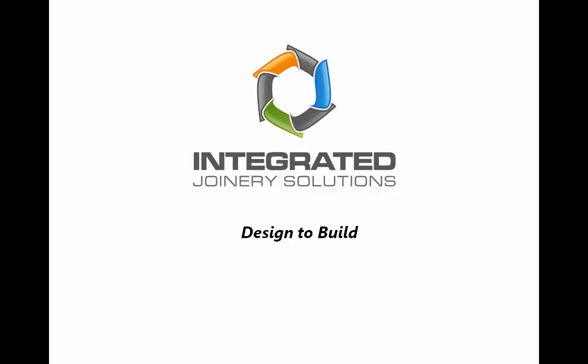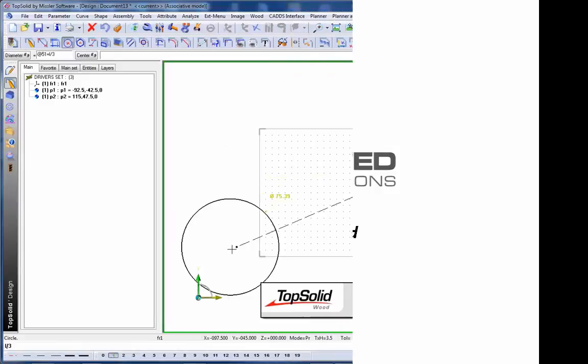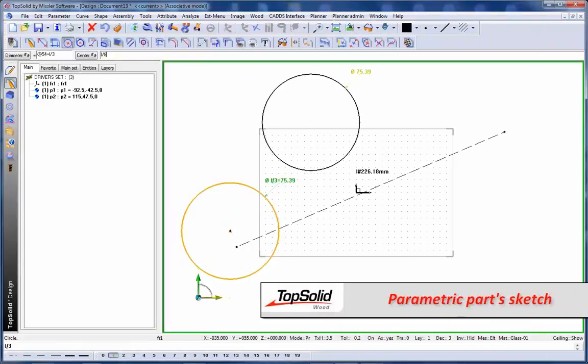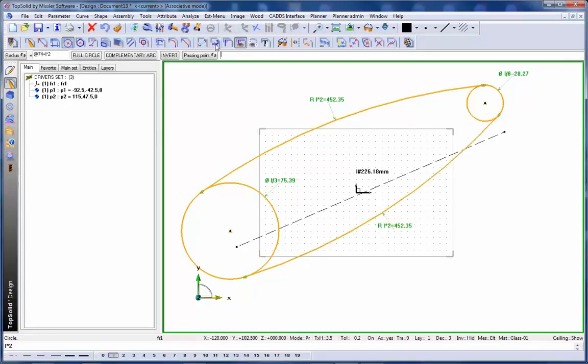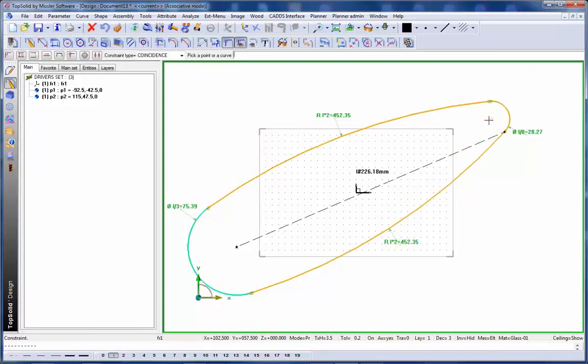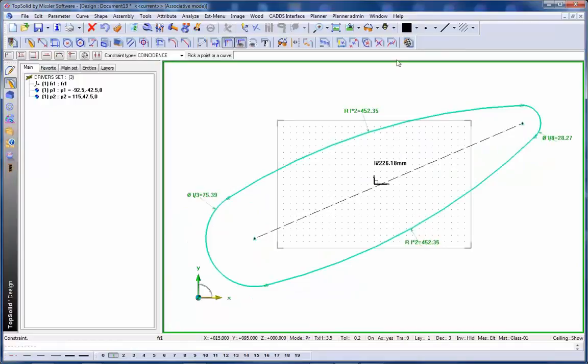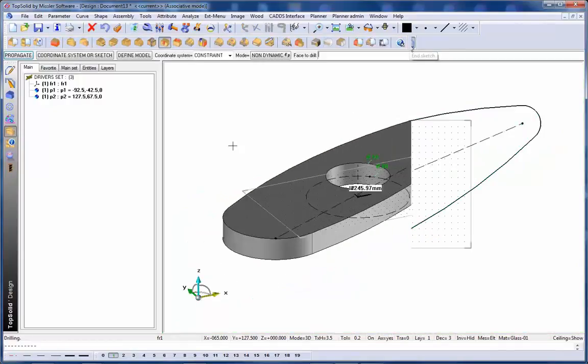Okay, what I want to show you today is how to start a project within TopSolidWood, a complex item like a stand. So let's quickly go through this. Let's create a circle and maybe create a tangent off this circle and then trim it back. Now, from here, we can tune it up and finish the sketch.